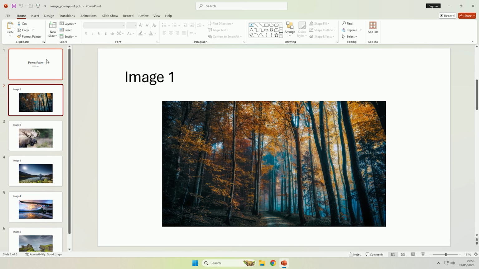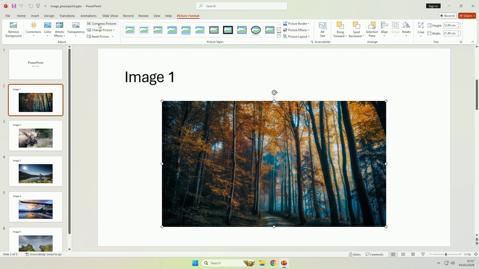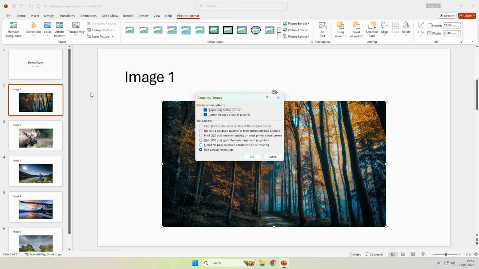So to compress the images in the whole PowerPoint, all we have to do is select one of the images, then go to picture format, then click compress pictures, and then if you want to do it on all of the images in your PowerPoint, uncheck the box that says apply only to this picture, so it will then apply to all of them, and then you want to select your resolution. So if you want, you can leave it on default, or you can choose an option that you think will be good enough for whatever you need it for.